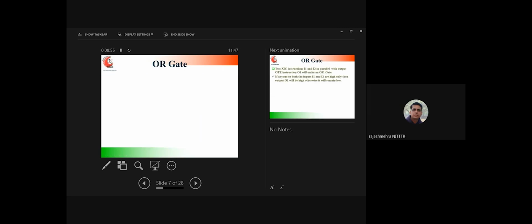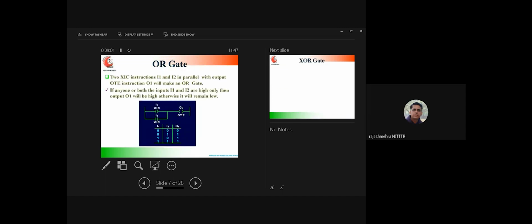Now, next is our OR gate. Now how to make this OR gate? In the case of this gate, we have to use two XIC instructions, I1 and I2, in parallel with the output instruction O1, and it is going to make your OR gate.